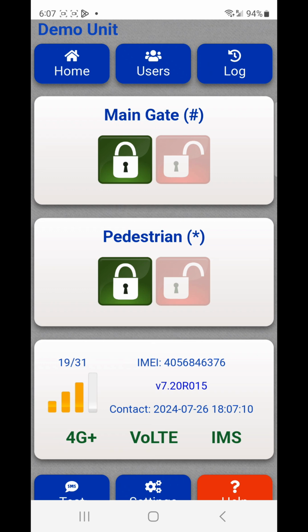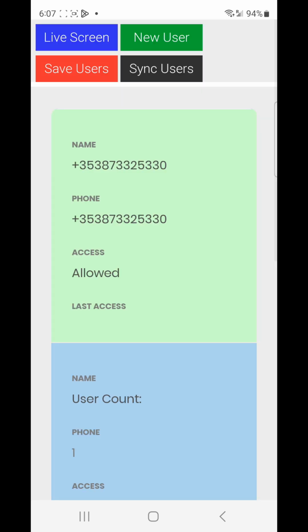The main thing we're really interested in though is the users page. So I'm going to click on users. It's already got my number in there, but there's something you've got to keep in mind, is that it's put my number in the app, but it hasn't actually synchronized it with the intercom. Now the intercom is new, so it doesn't have any numbers in. So all I'm going to do is straight away click on save users.